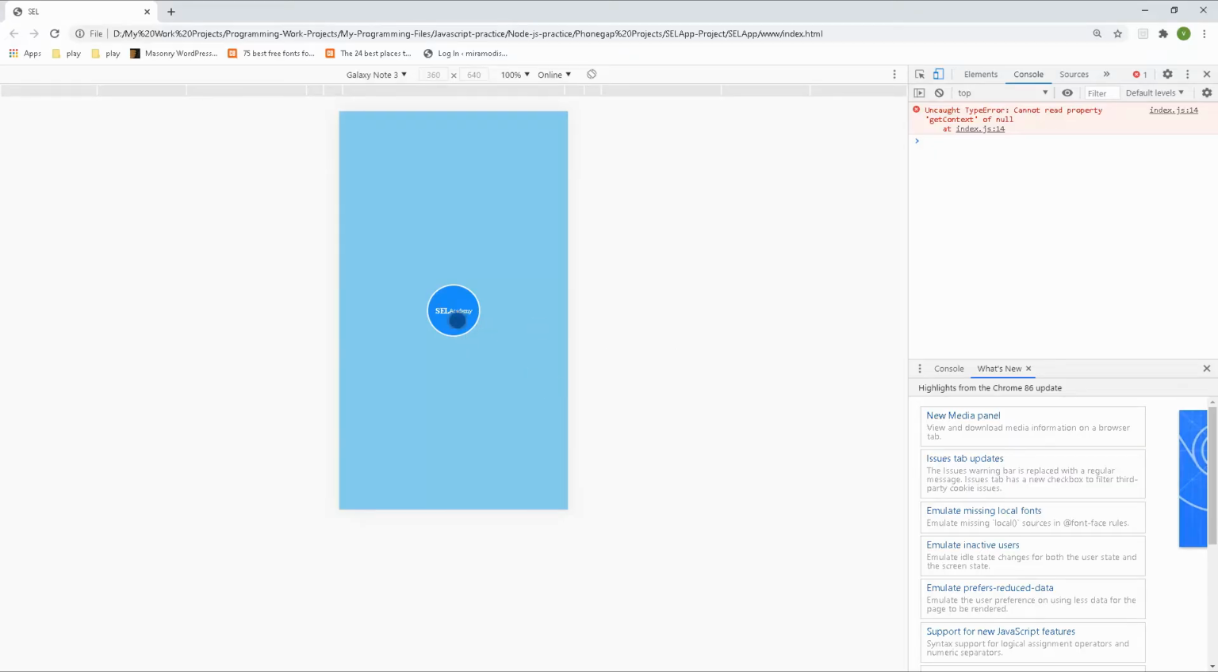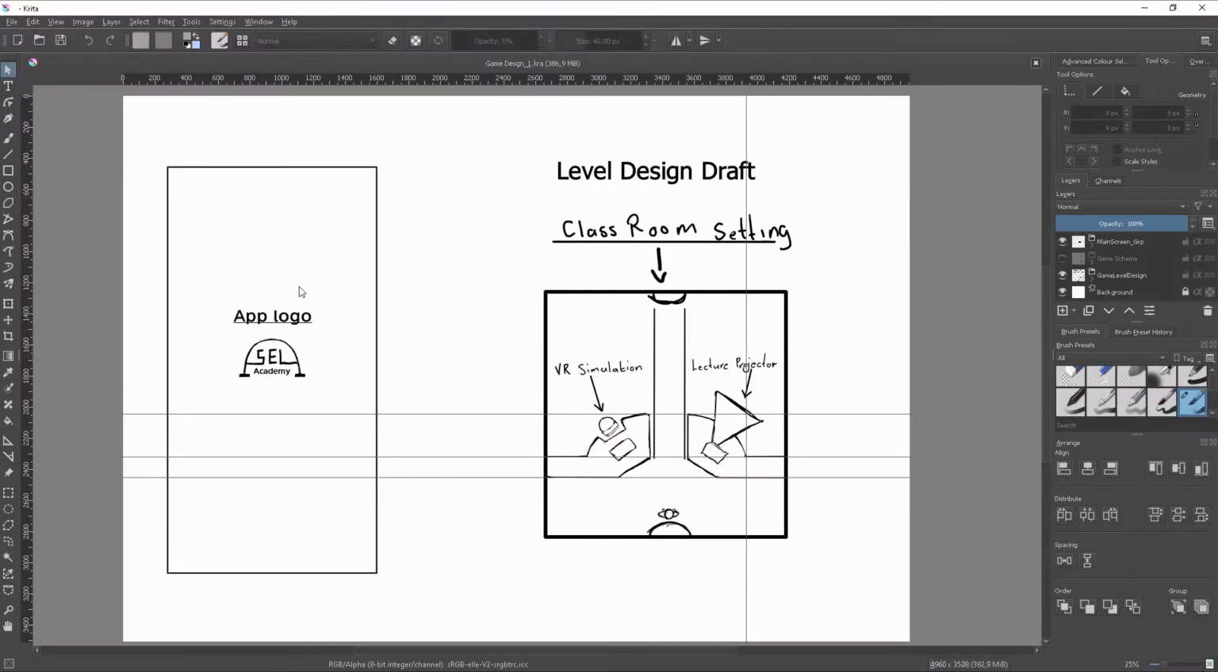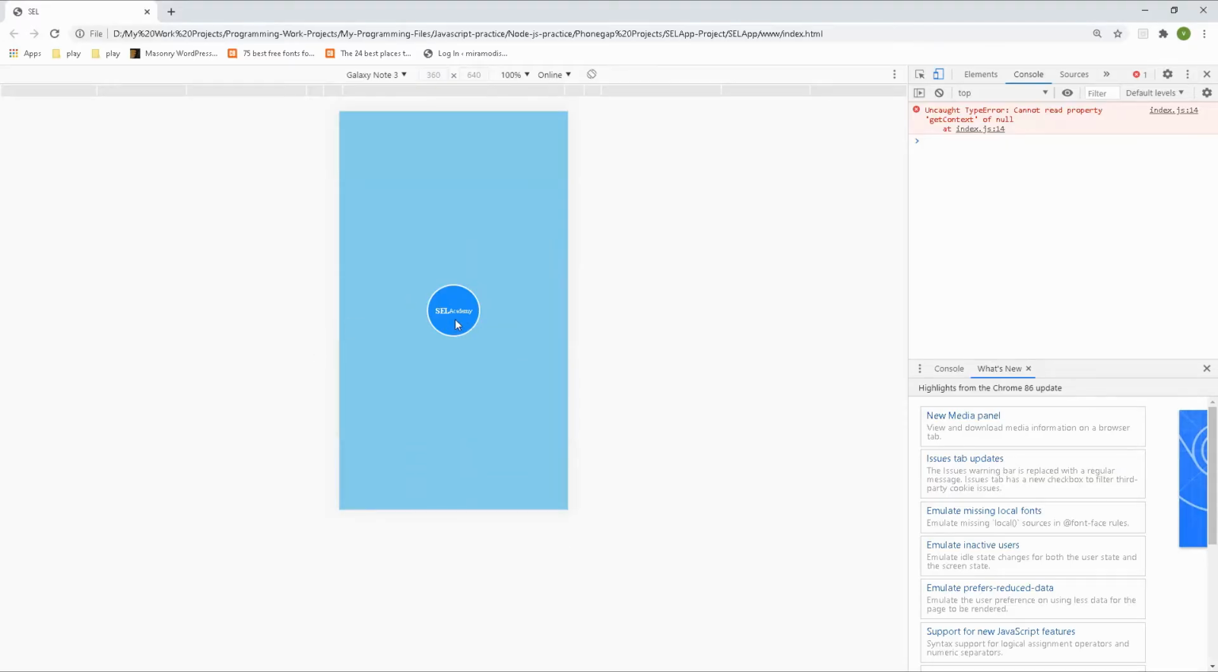Okay, so this is what my main screen looks like. This is what I was talking about here. This is an example of what it would look like, but at the moment it is just simple. So we've got Cell Academy. This is the menu screen that I was talking about.